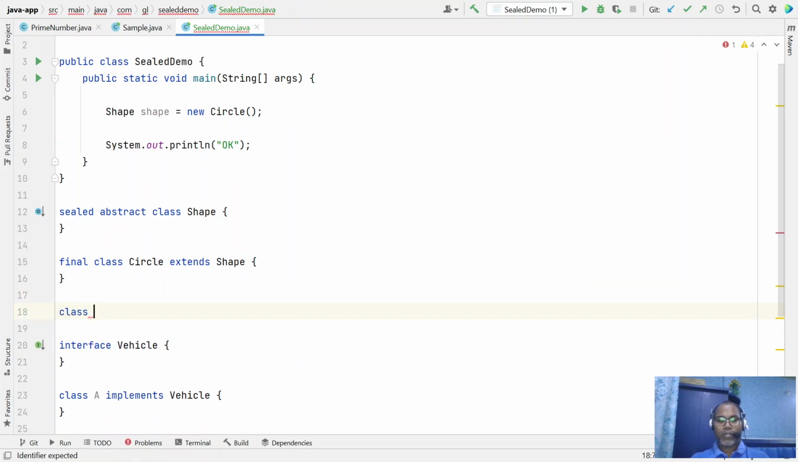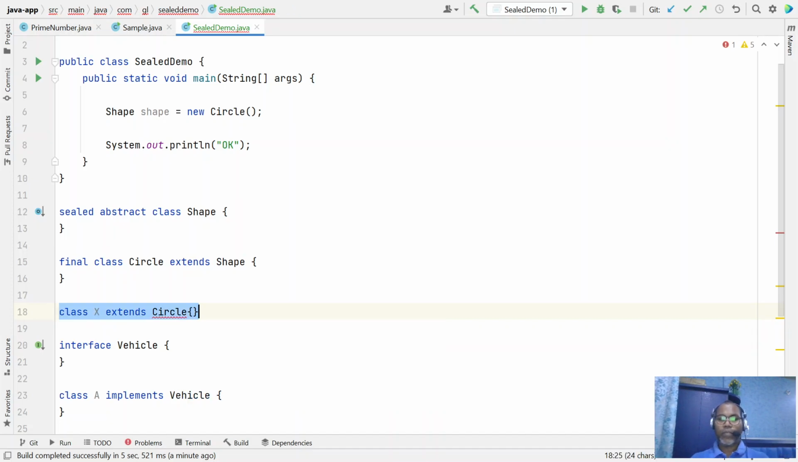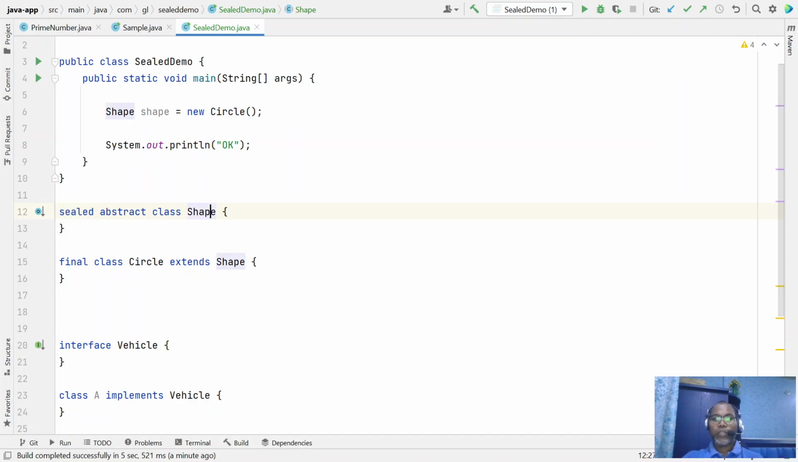Let's see, class X extends Circle. No. Okay, Circle class is final, so you cannot permit any inheritance. So you are breaking the inheritance.